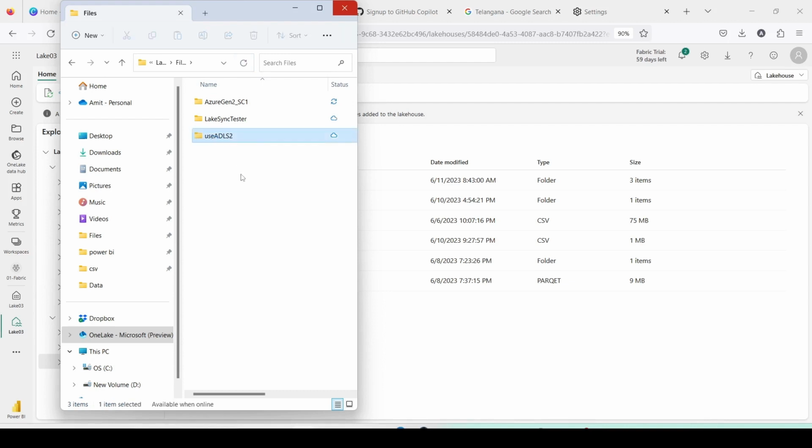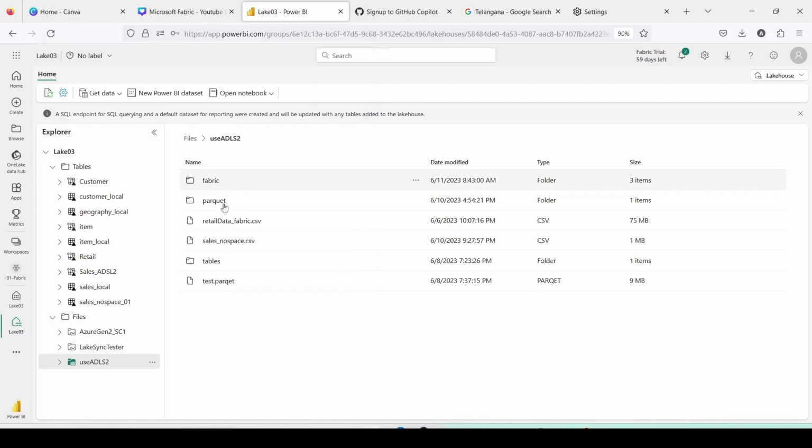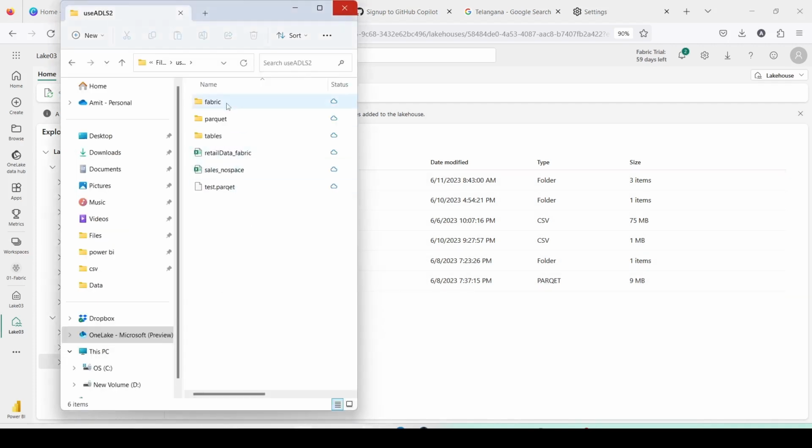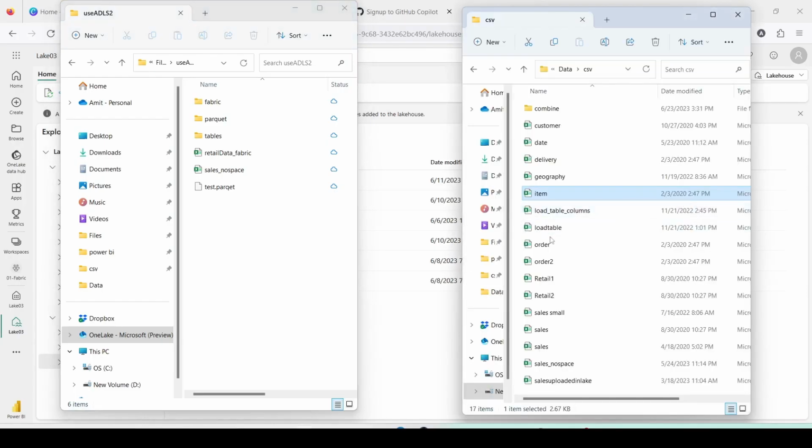Now, if you look inside use ADLS 2, I can see all my files which are there. If you want to compare, these are the files we are seeing here: a couple of CSV files, three folders, and one Parquet file. Now what we are going to do here is open one more Explorer, and from that Explorer, let's copy a file to the lake 3 use.